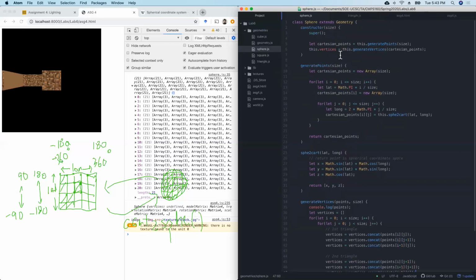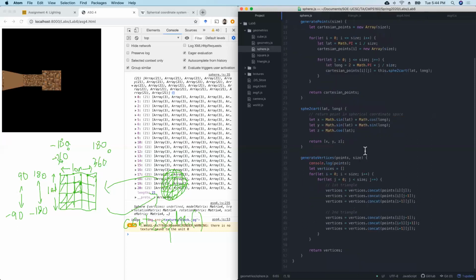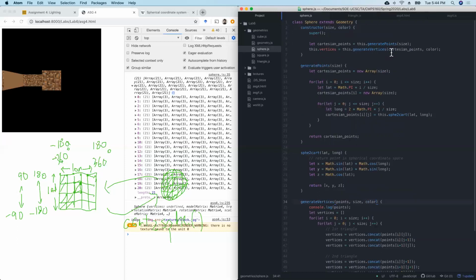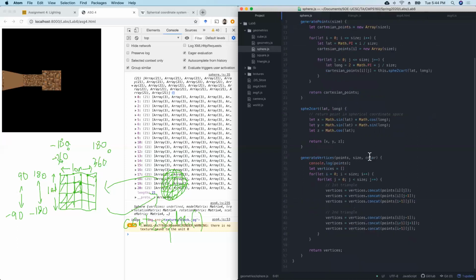Maybe what we can do is, I haven't done this before, but we can do this here now. We pass a color here, and then give a color to the generate vertices function. Let's call this points, just to make it shorter. Points, size, and color.